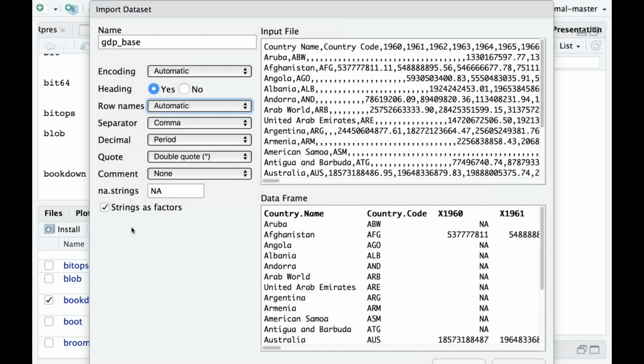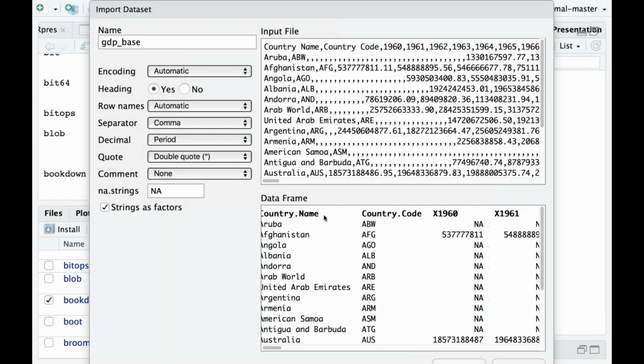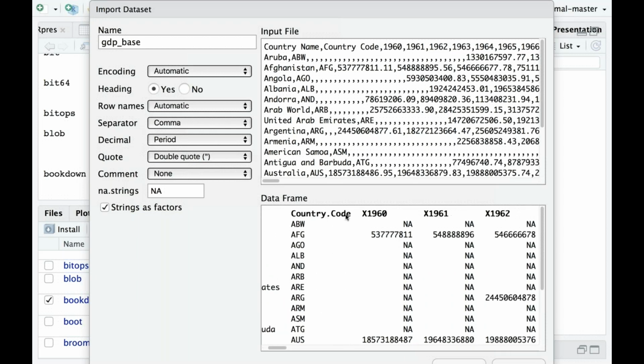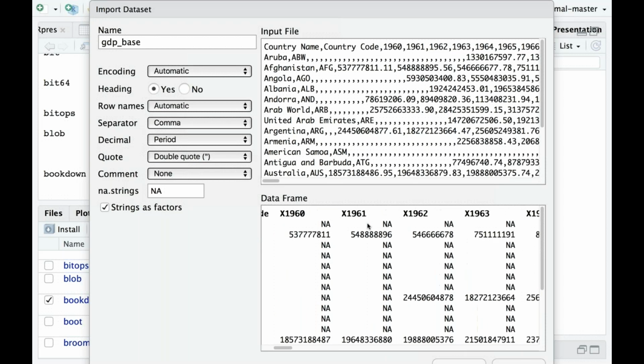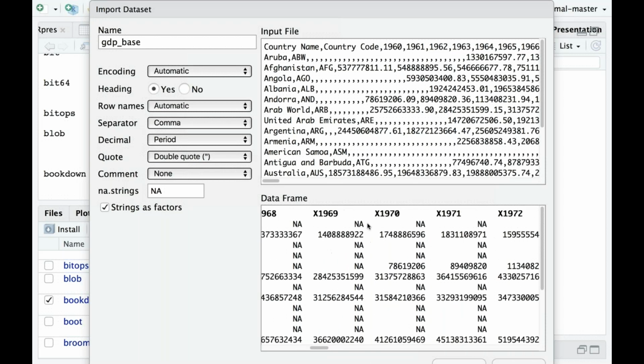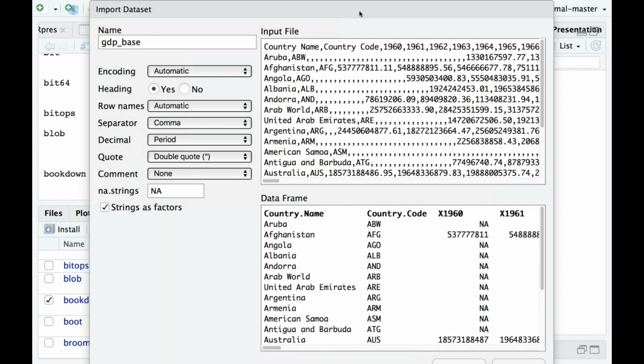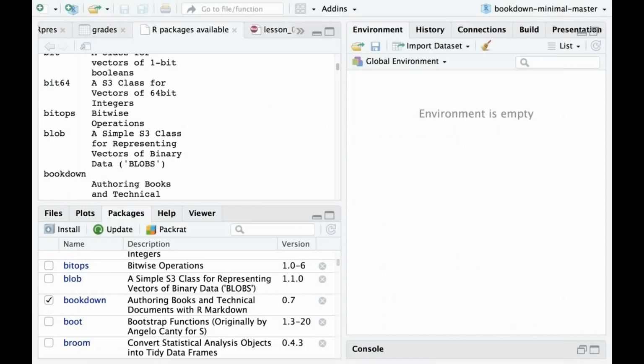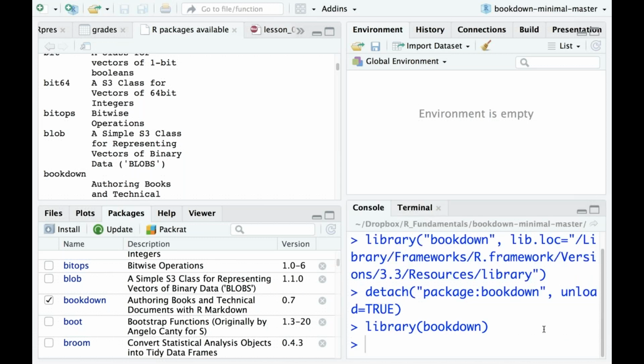And we see that Strings as factors is checked as a default. Let's just keep the default because I want you to compare. Now look at when we bring in this data frame. Country.name will be the name of the first column. The second column, country.code. And do you see how there's X's in front of all these column names? So that's one way we can import our data. So I'm going to go ahead and say Import. Now we have something in our environment called GDP.